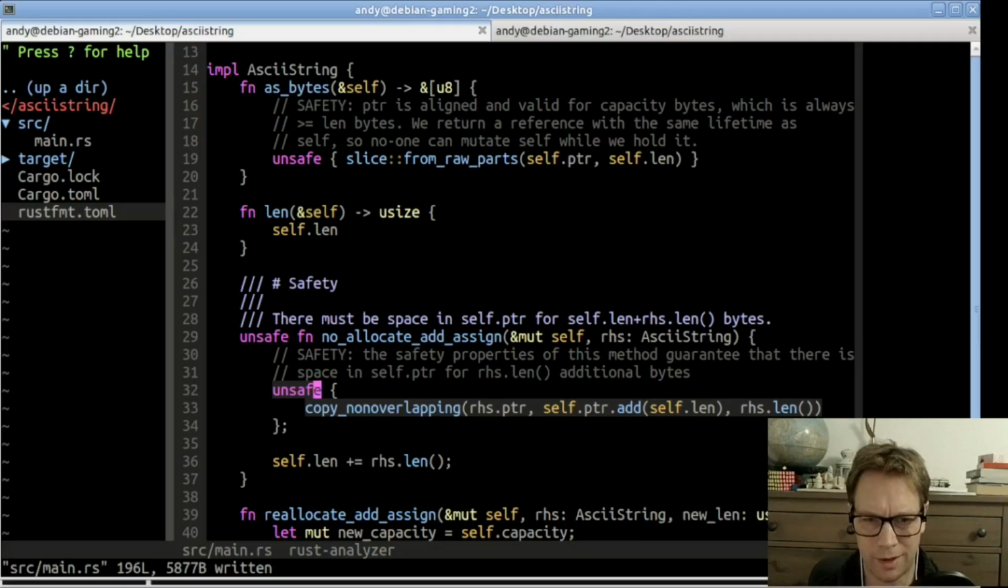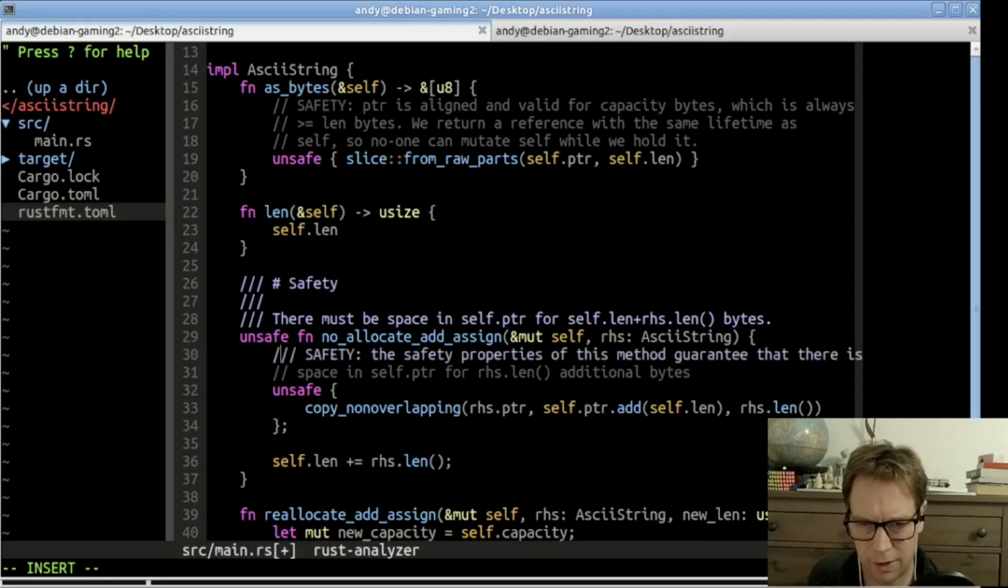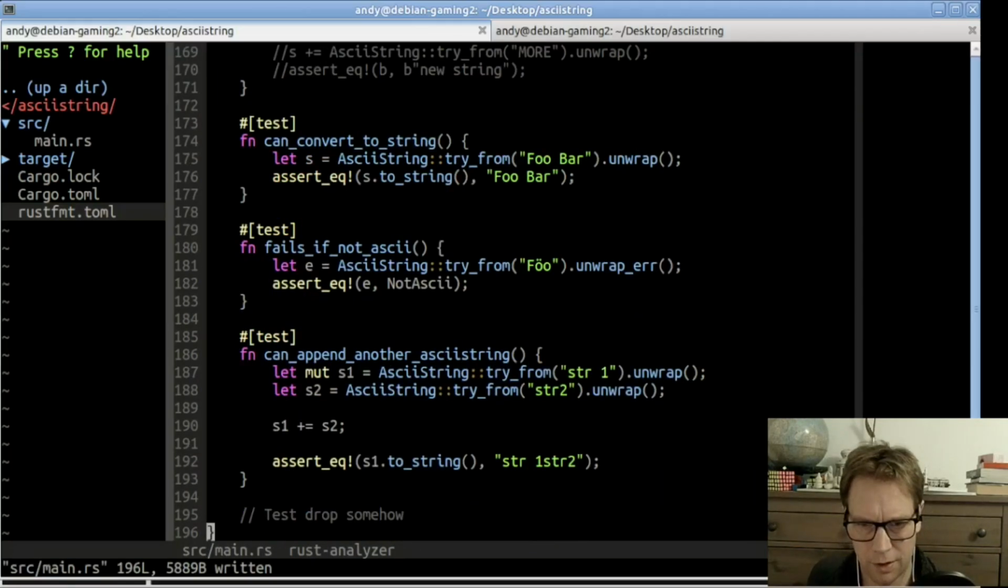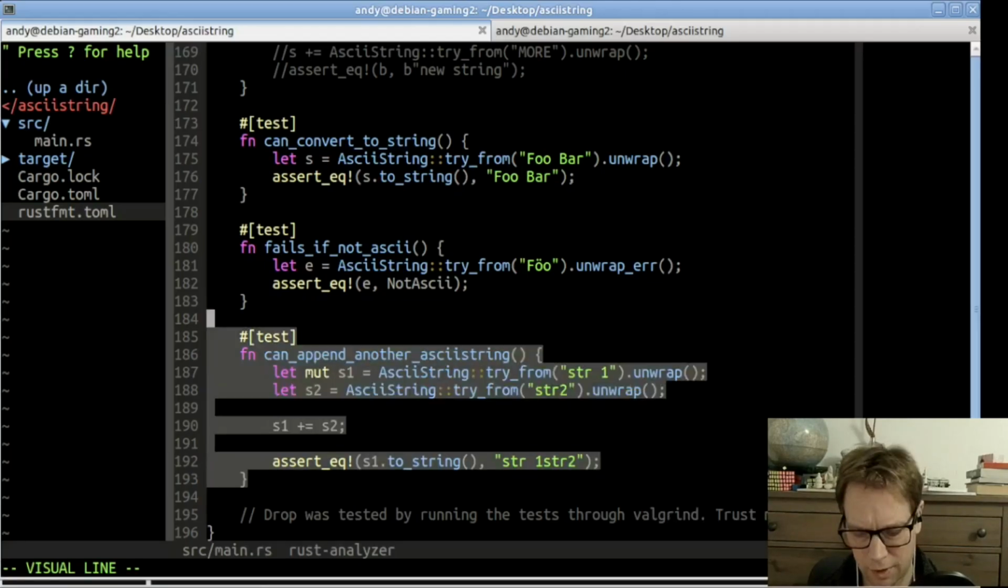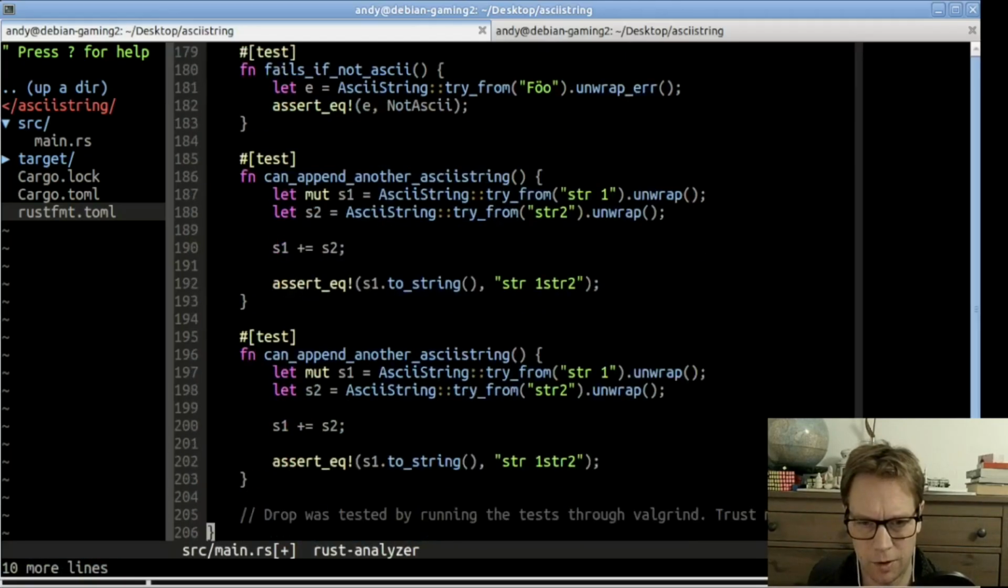Now I've implemented that without testing it. So let's now just get rid of that implementation completely and get ourselves a failing test. So how will this happen? So basically what we need to do is have quite a long string. We've done that. Let's just say drop was tested by running the tests through Valgrind. Trust me. All right, so let us make quite a long string.